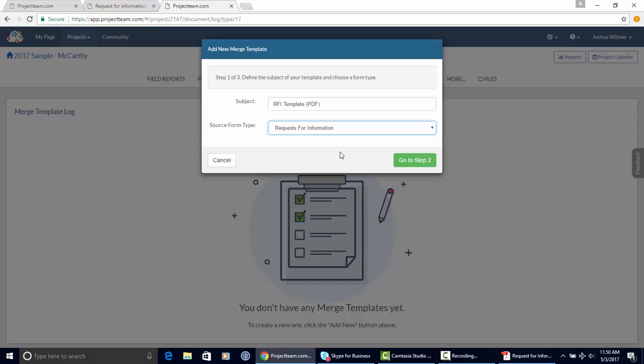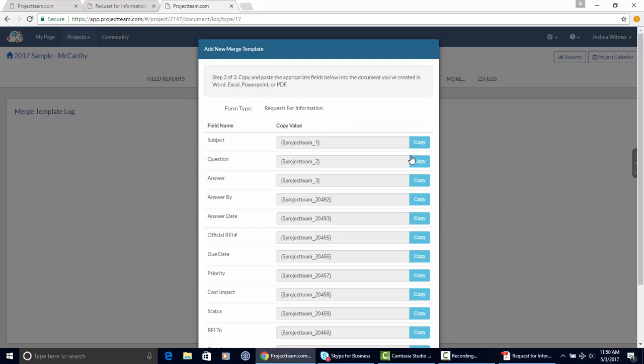It would be useful to create one of these for every different document type if you want to, a submittal, transmittal, a field report, things like that. But for now, I'm just interested in this RFI. So I'm going to say that's good. Go to step 2. On step 2, I can see I have a lot of fields that show up that are consistent with my actual RFI, but these are all the merged fields.